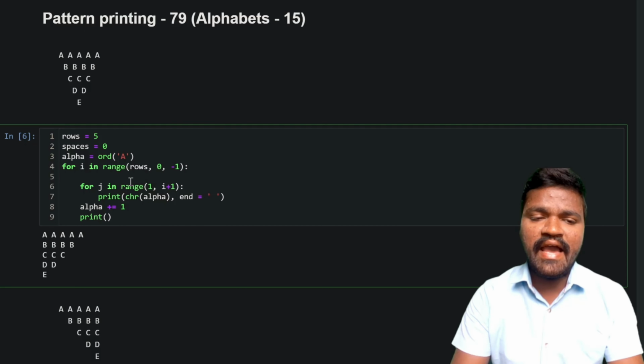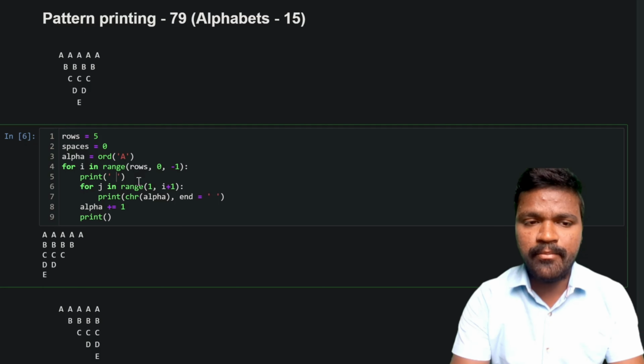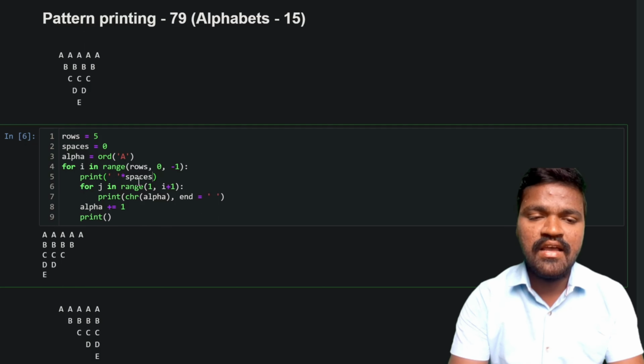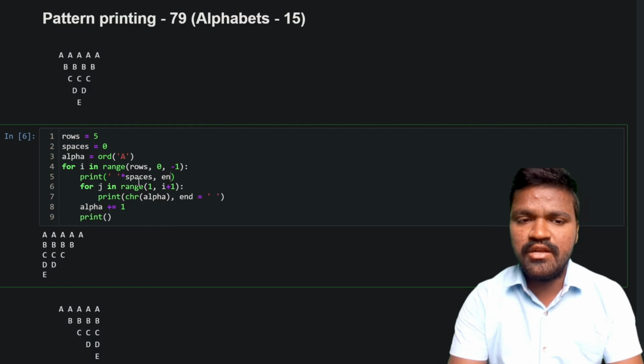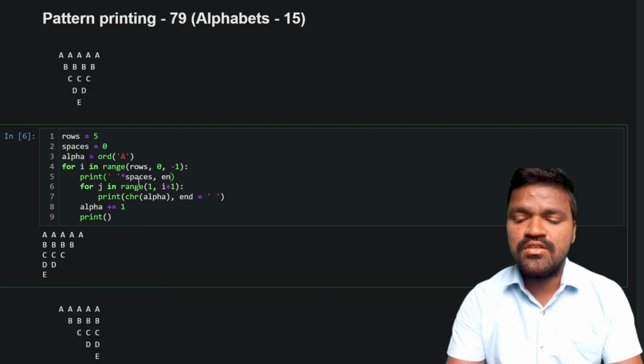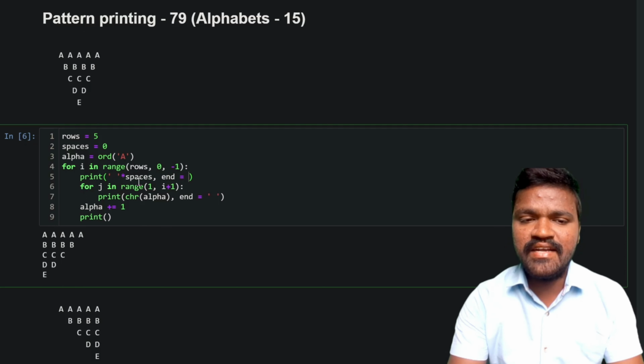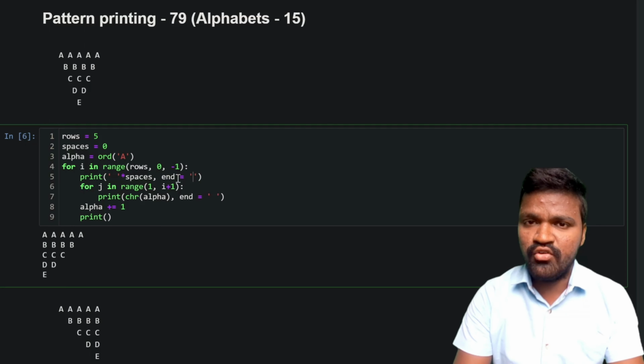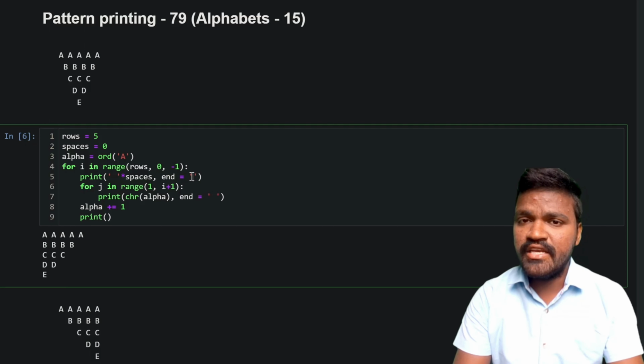So as and when we enter into this outer for loop, I will print the spaces. I am mentioning space, and I will multiply the space with the spaces variable. The spaces variable we are using to keep track of the spaces, right? So I am multiplying the space with the spaces variable to get the exact spaces. After that, I will mention end equal to nothing. By default, end has a new line character. We don't want any new line character at this position, so I am replacing it with an empty string.